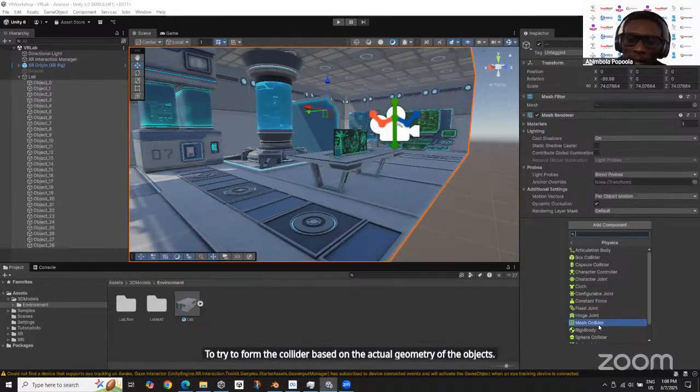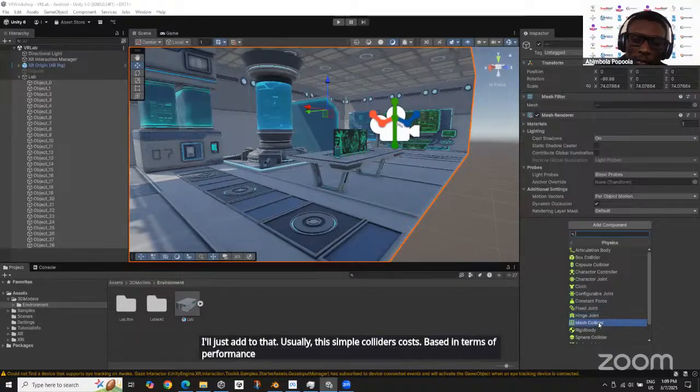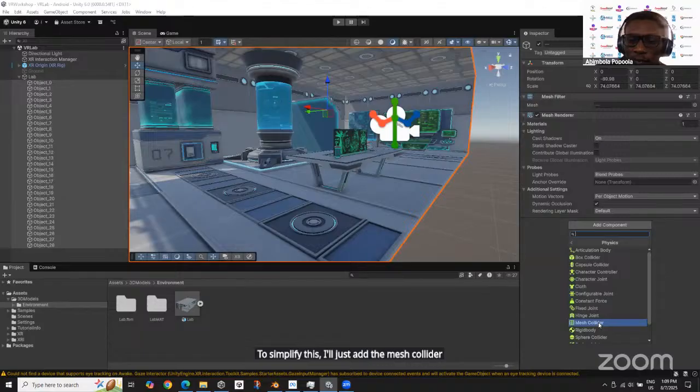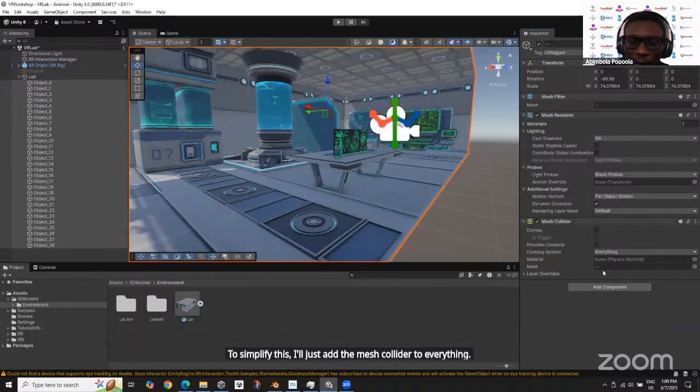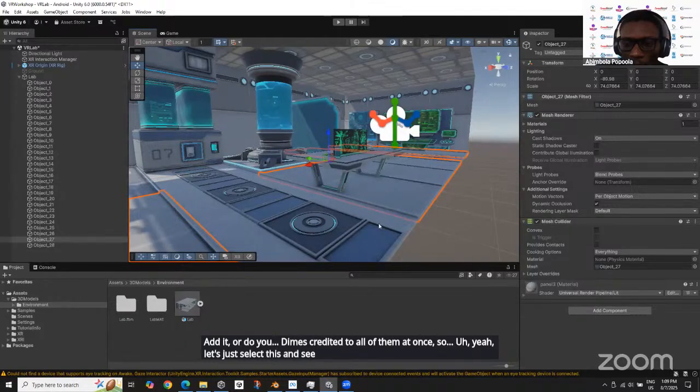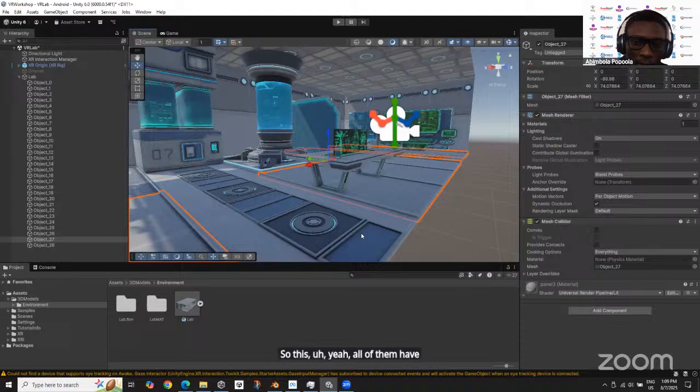I'll just add that. Usually, the simple colliders cost less in terms of performance, but just for this example, to simplify things, I'll add the mesh collider to everything. So everything now has a mesh collider. If I select one object, I added the mesh collider to all of them at once. So let's just select this and see how it looks. Yeah, all of them have the mesh collider.